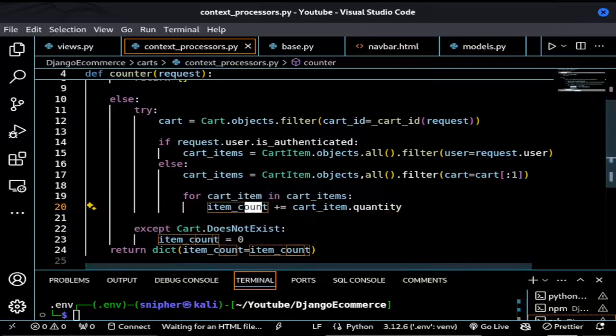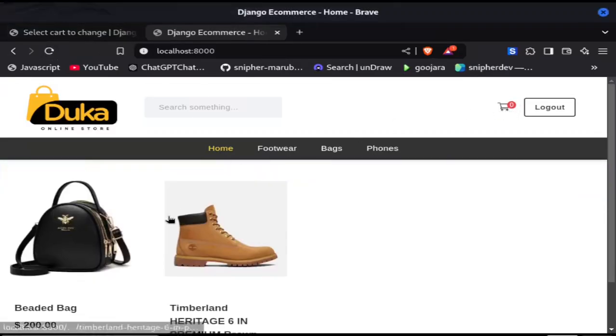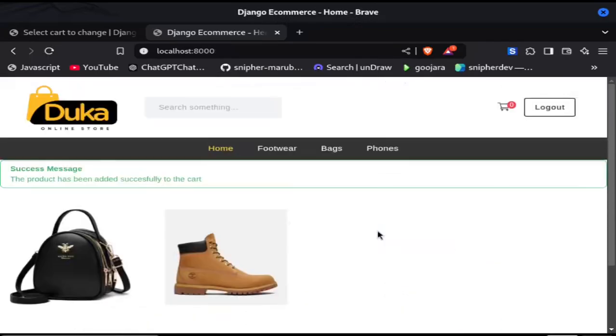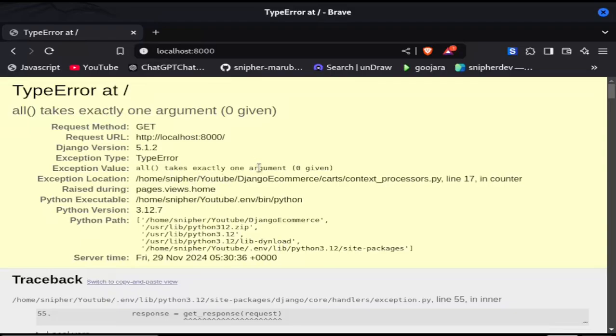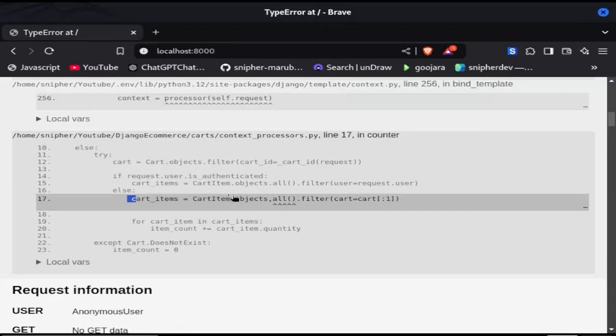So if we go back to our browser and refresh this, we are able to see it is 0. Let's try to add a product and see. Okay, the product has been added, but it has not reflected yet. So that means there is an issue for the logged in user. So let us log out. Okay, there is an issue in context processors line 17. So let's check that out.